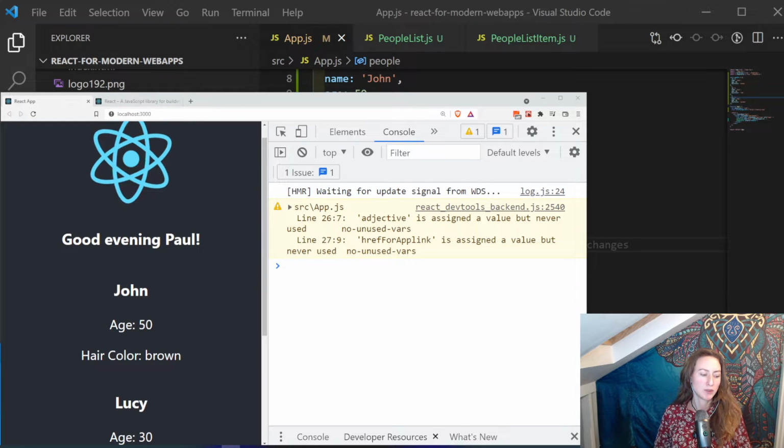Okay, great. So now we're going to look at click events and click handlers. This is great.